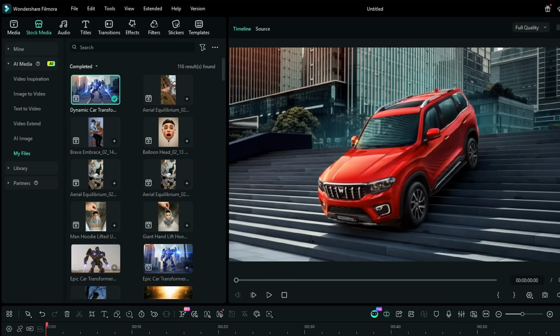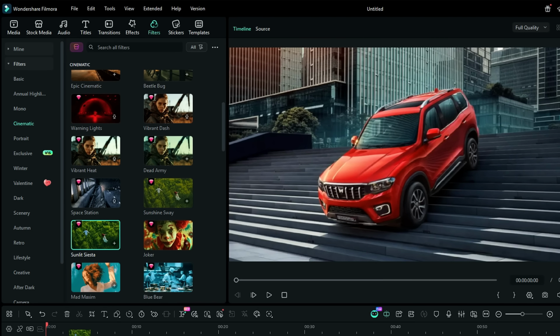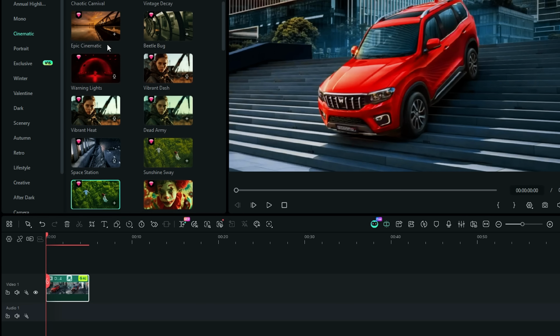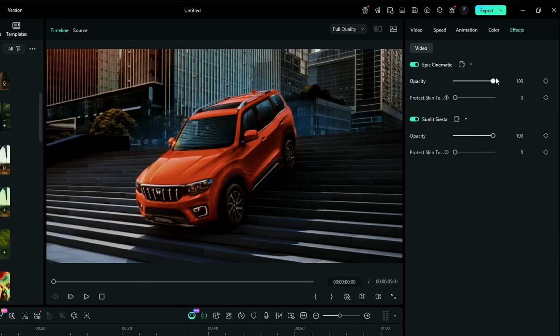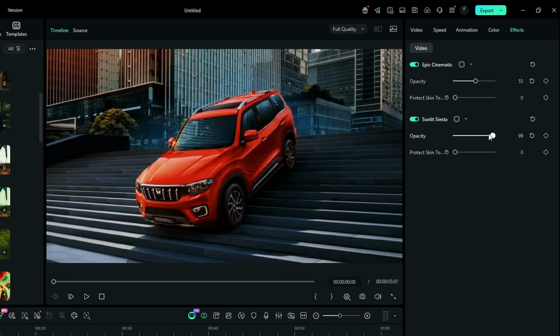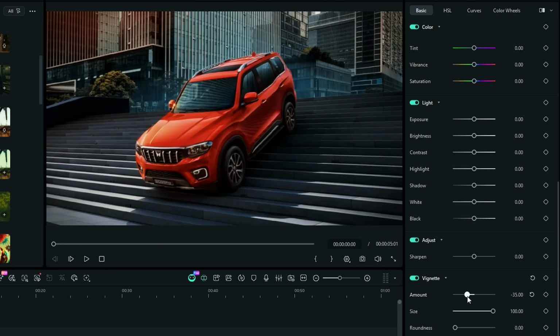Color grading. Now let's make it dramatic. Go to the filters and then to the cinematic folder, then apply Sunlight Siesta. You can add more filters to create a unique look, and then adjust the filter opacity. Then go to the vignette and add a bit of it to your footage.